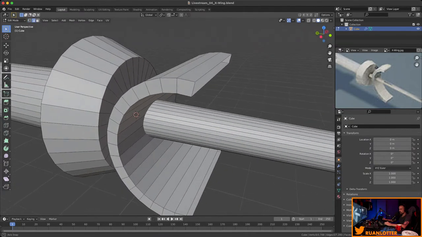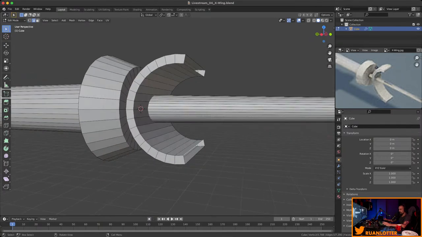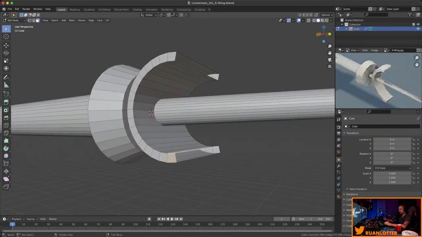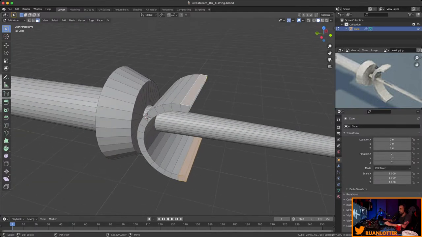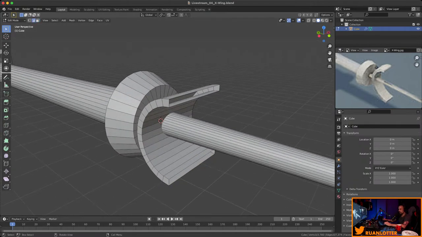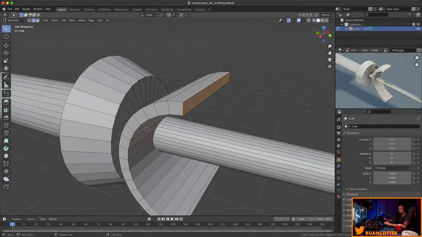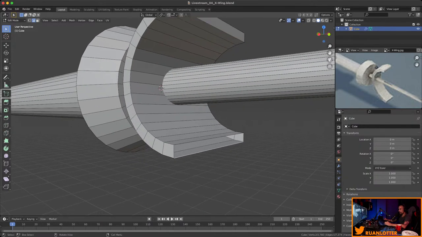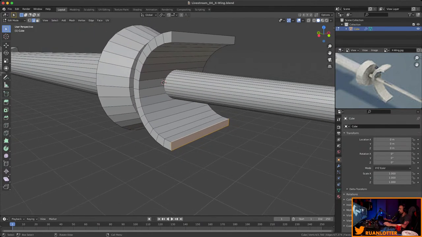So I can probably delete those ones as well. So maybe that, and that. Same with this one. And delete. And then we can select that edge, and then press F to fill them. F for fill. And F for fill. There we go.